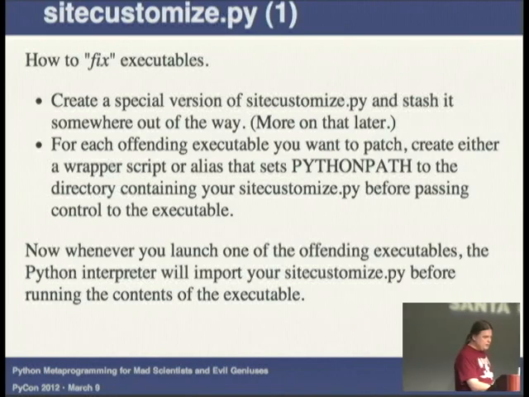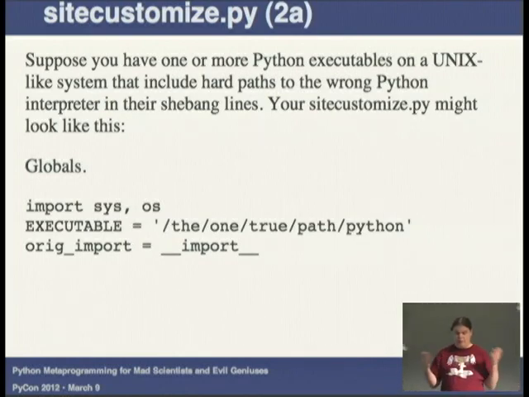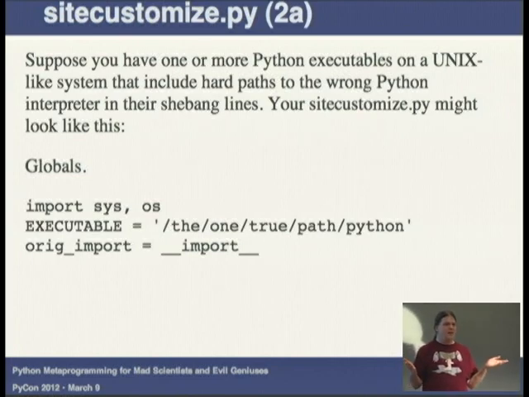Okay, so I'm going to show you some examples of how you do that. This first example was something I encountered where I did have some third-party code that I wanted to patch. And my problem was that the third-party executable was using the wrong Python interpreter.